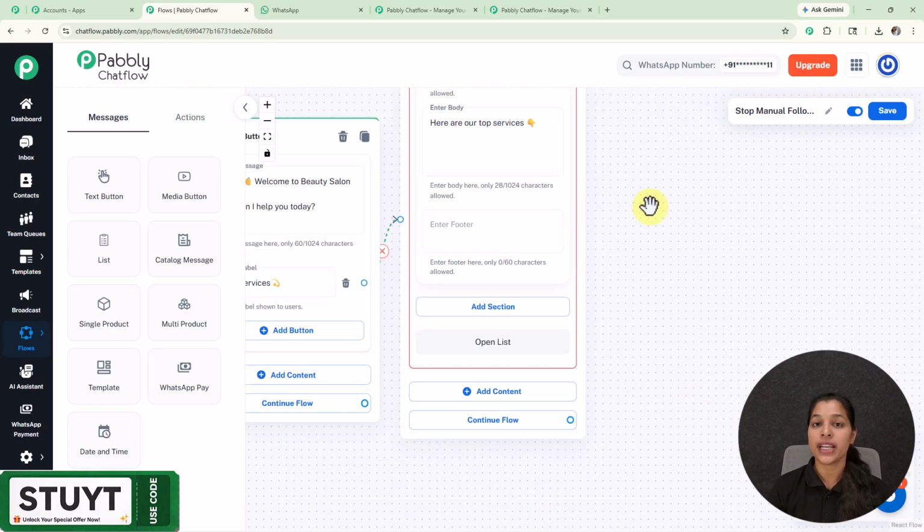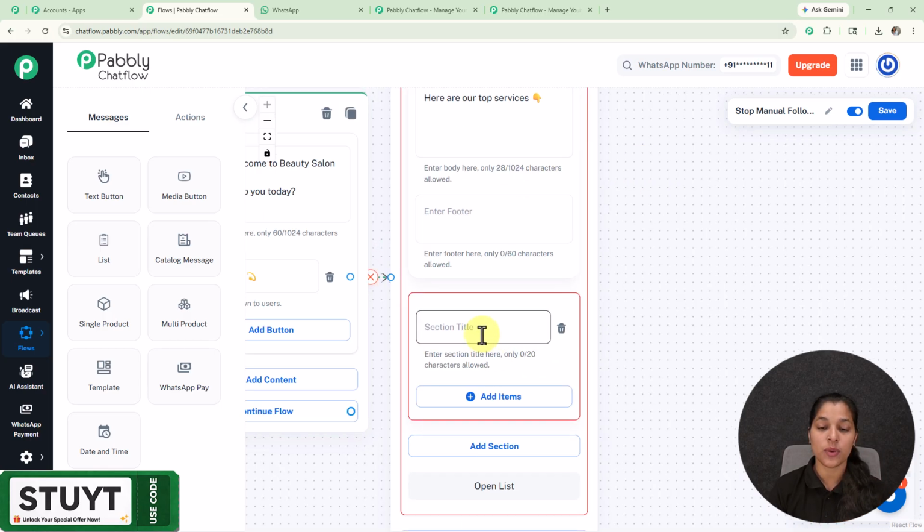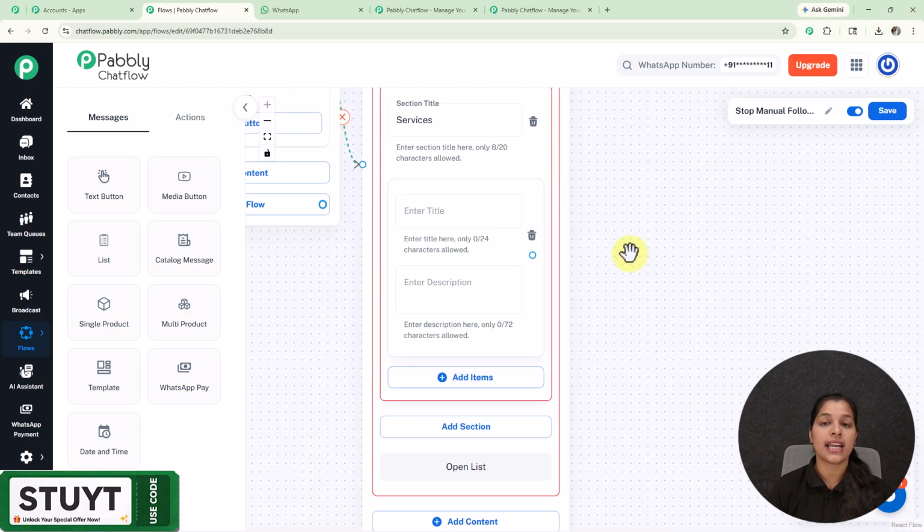Now I'm going to create a section, and in this section I'm going to add some services provided by my beauty salon. So for that we just have to click over this add section, and here I'm going to enter my section title as services, and in this section I'm going to add some items or some services. So for that we just have to click over this add items, and here we are getting this dialog box which is asking me to enter the title and the description. So now let's enter the title over here.